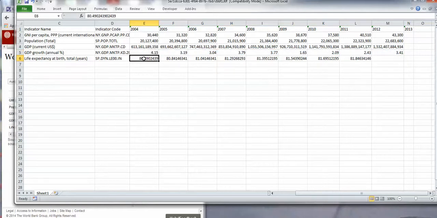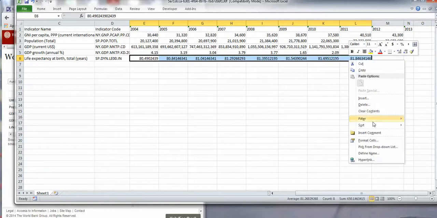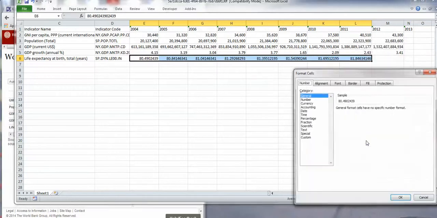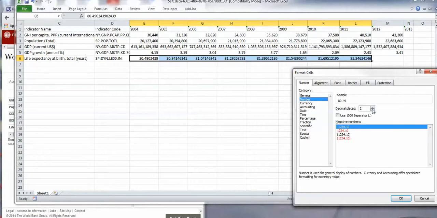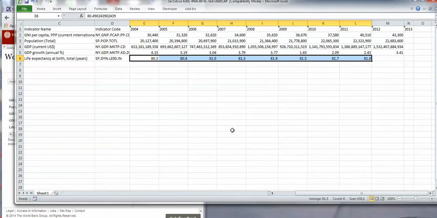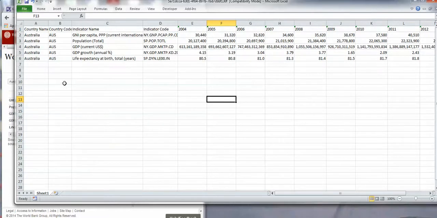And then for life expectancy, we're going to format the cells again, and we're going to leave it as a whole number, and we'll just leave it with 1 decimal. We don't need 2. Okay, so that gives us an idea of the number of years. So now we have the information for Australia. Okay, so we see the country name and all.